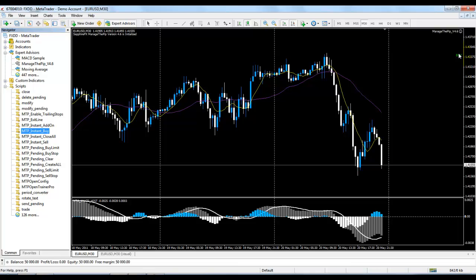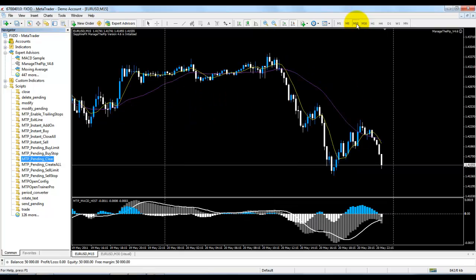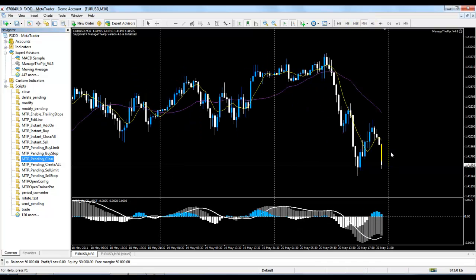In order to clear this before the chart refreshes, you can click the Clear script. When the chart refreshes, the trade will not enter.